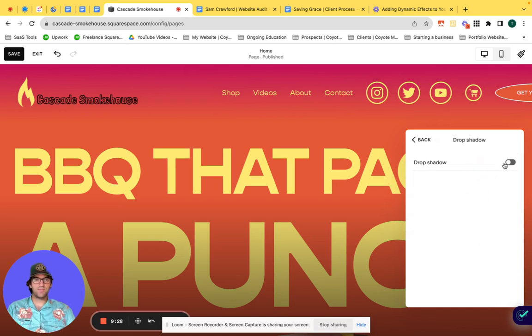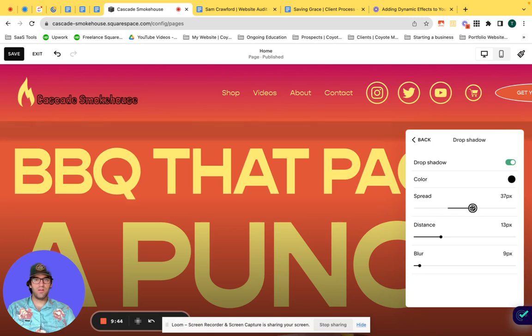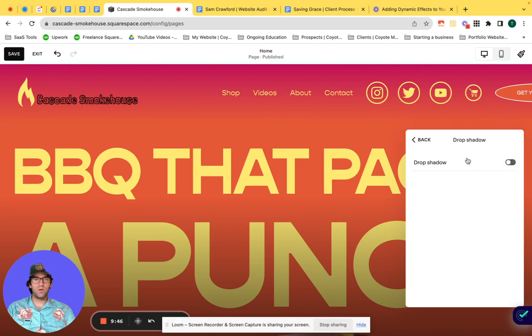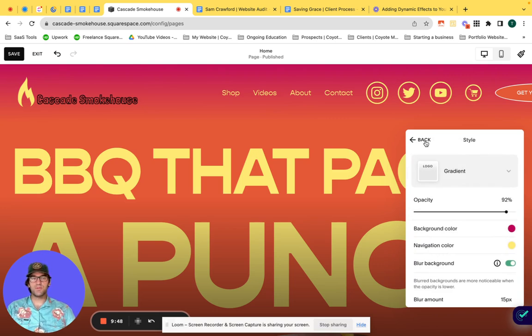And then you can add a drop shadow. Pretty cool. Set the distance. Set the blur, set the spread, all that good stuff. So a lot of really cool customizable options here for your site header. And in the past, this used to require loads of CSS code. Now these are all features that are baked into every single Squarespace template.